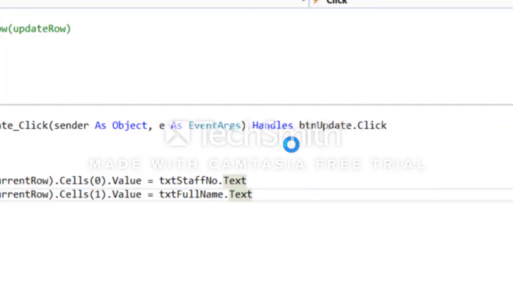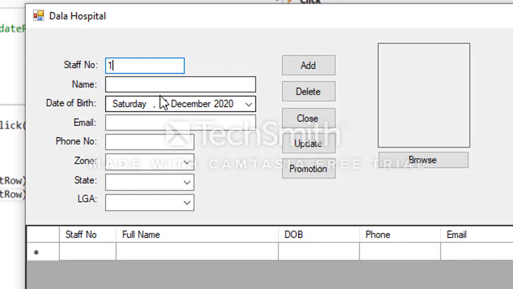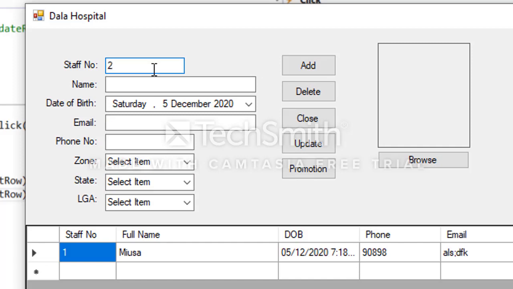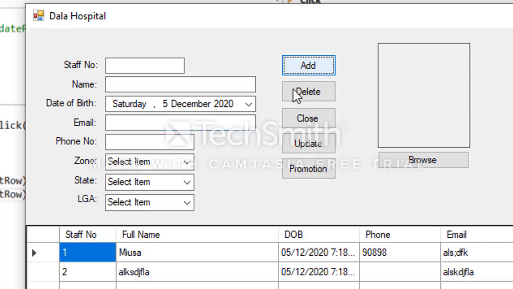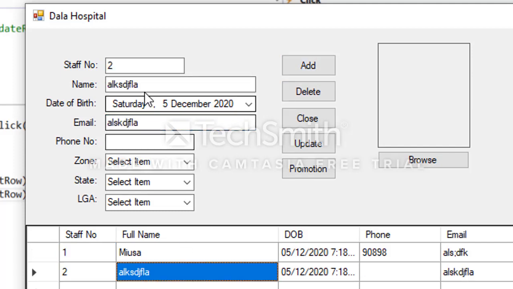When we click, we have our first value, the first guy. His name is Musa, for example, his email, his phone number, and other information. We just add. Come to the second guy, we add all his name, we put his email, and we just add. So when we want to correct this, we just double click, and it will bring all the information. We correct Musa Muhammad. Just click update, and this will update his name. Even if we want to update his staff number, we just update.